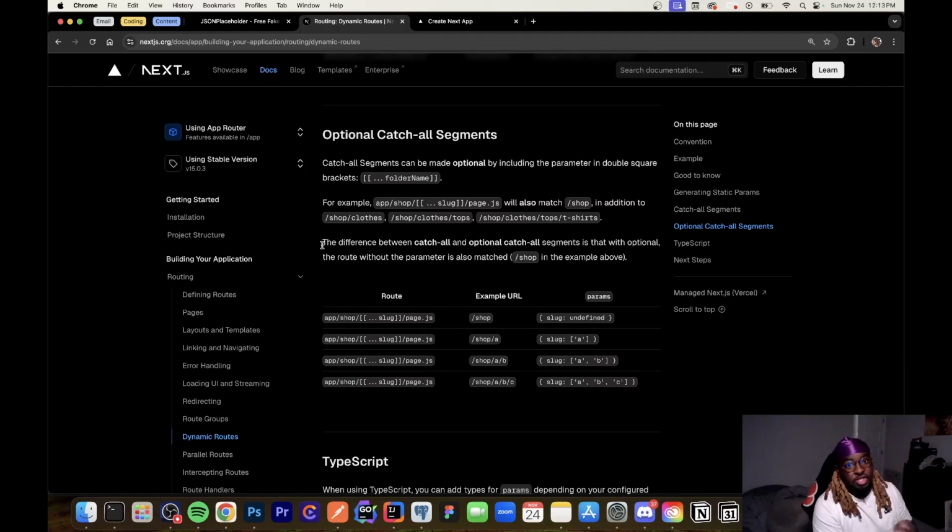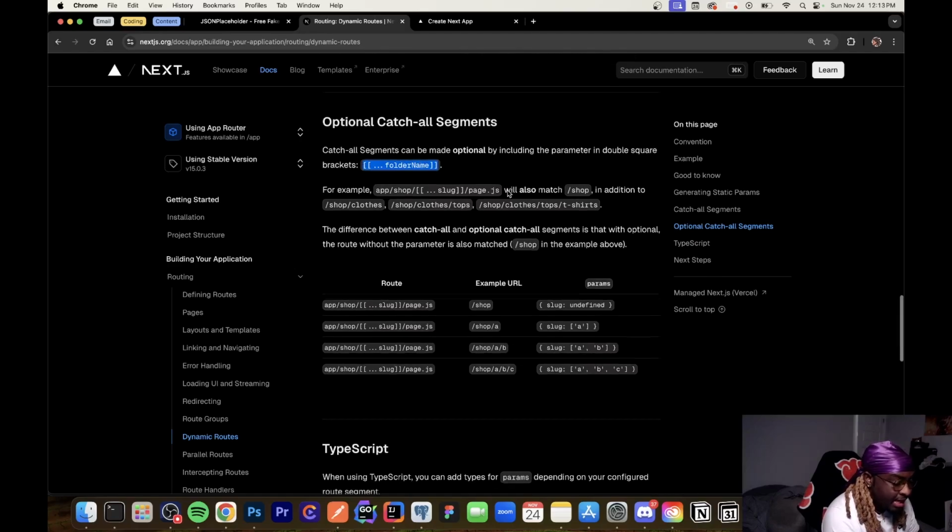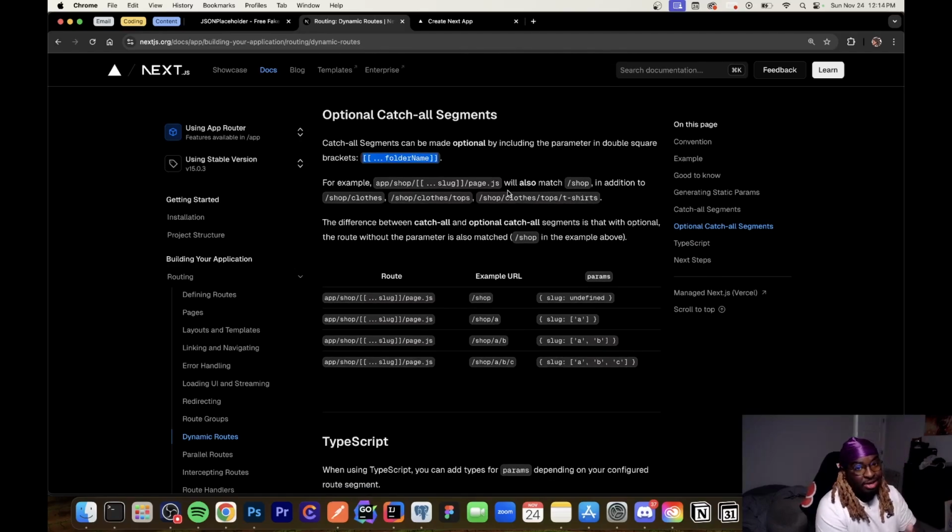But in our case, I don't feel a need to use that, but it's definitely a cool feature to know about. So aside from catch-all segments, there are also optional catch-all segments. So what's the difference? Catch-all segments have an extra layer of brackets around the folder name, and they also match the main route. So instead of it just matching the slug, if we had a /shop route, it'll also match that.